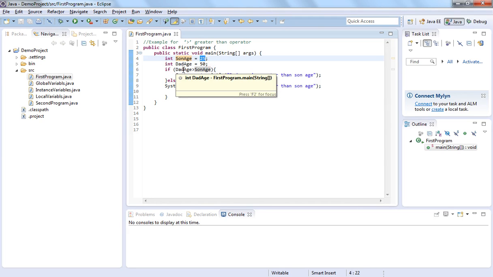If the condition is true, it will print a message inside this if block. If the condition is not true, then the statement which is present in the else block will get executed. That is how an if control statement is going to work.